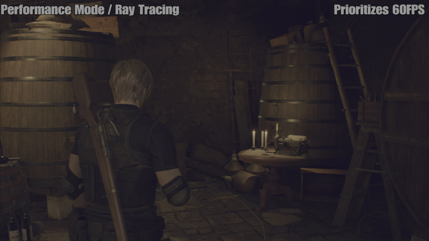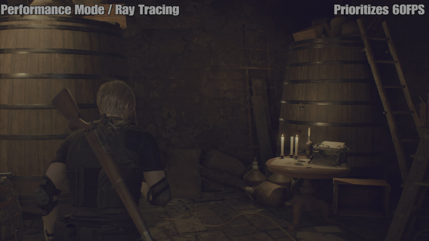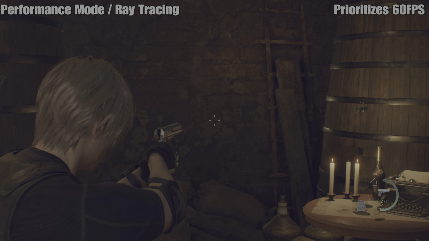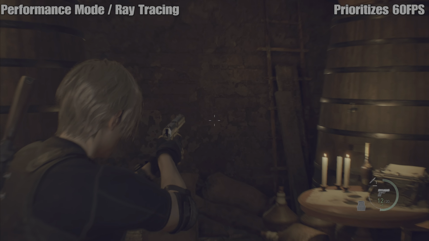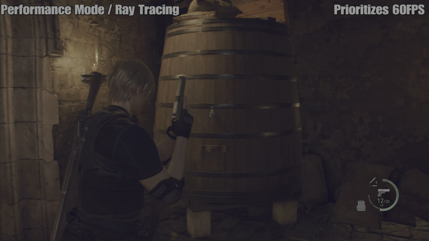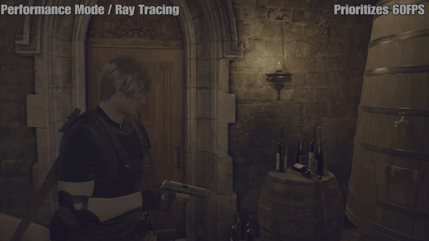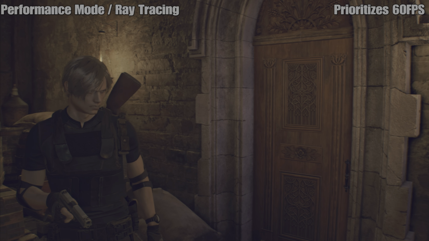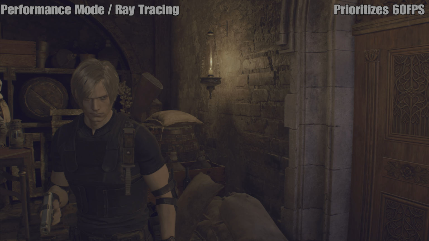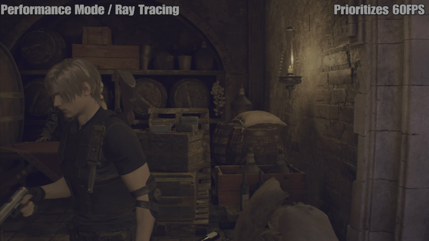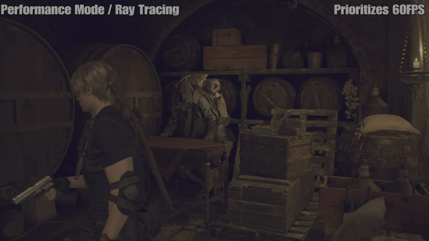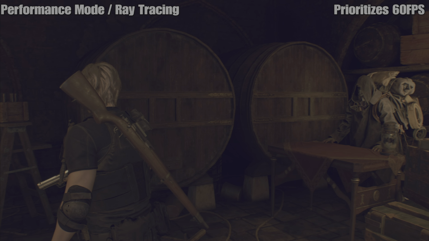Alright guys, so what you're seeing here is now performance mode with ray tracing on. So I'm just going to kind of go around in a circle here, show you the character model. Now this is a dynamic 4K resolution, so it's not native, but you're still getting a 4K-ish resolution.